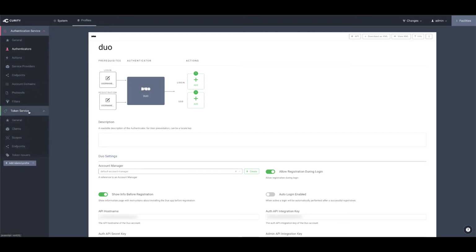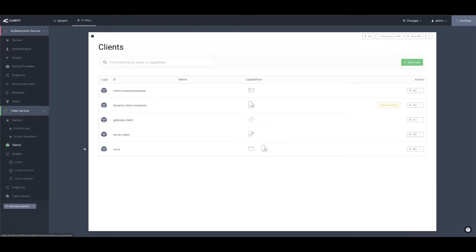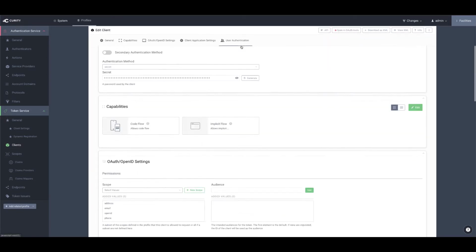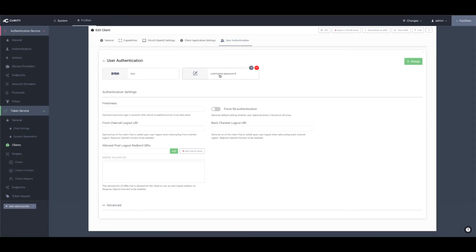Then if we look at the client that I'm going to be using, it is this www client. If we go to the user authentication for this, I have both the username password authenticator and the Duo authenticator here.